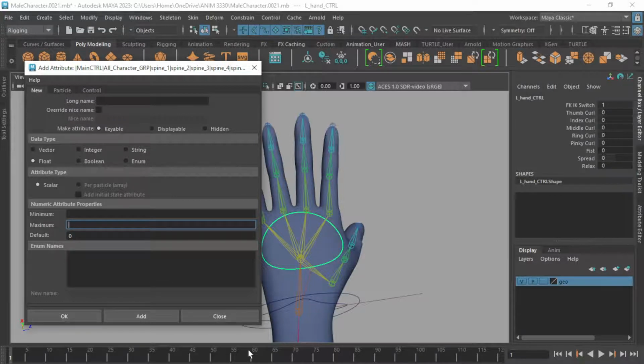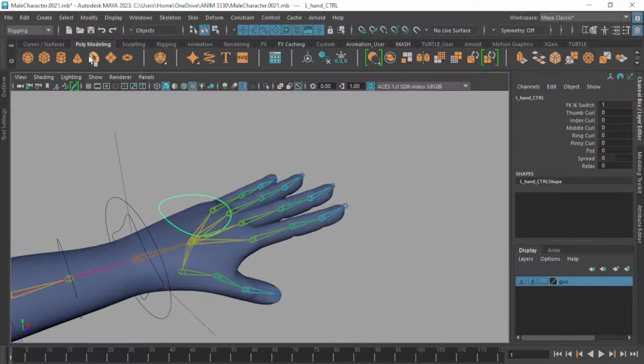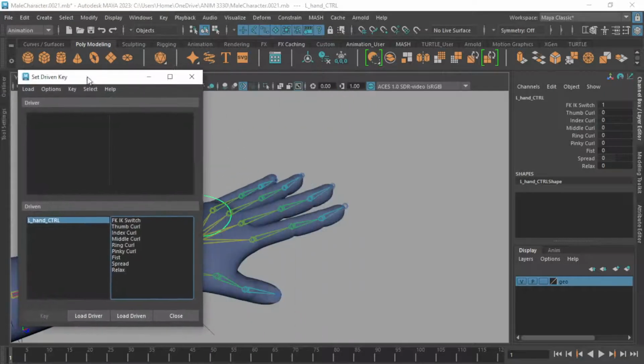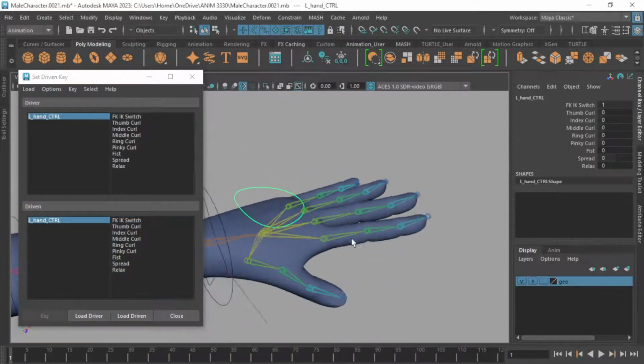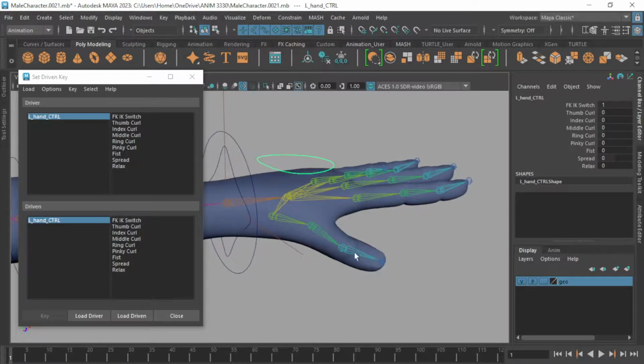All right, so now we can start connecting these together, and we're going to do that with set-driven keys. So I'm going to go to my animation toolkit, key, set-driven key, set. We're going to load the driver. And now we can start loading in how we're going to rotate everything. So let's start with the thumb curl. My thumb's a little crooked. That's okay.